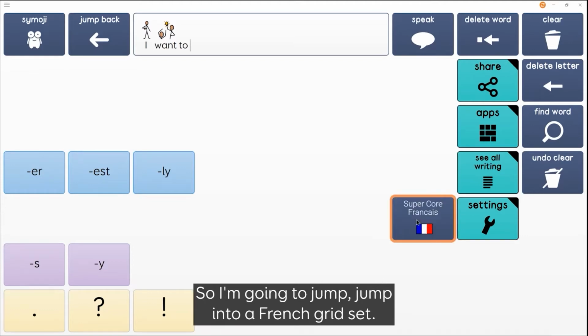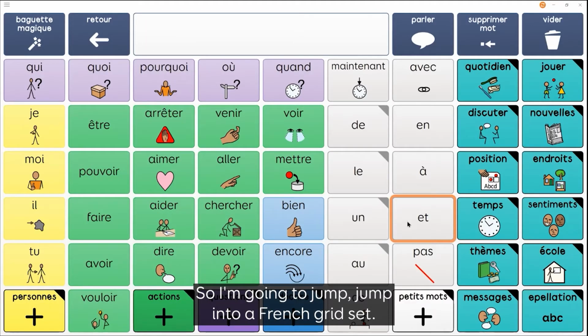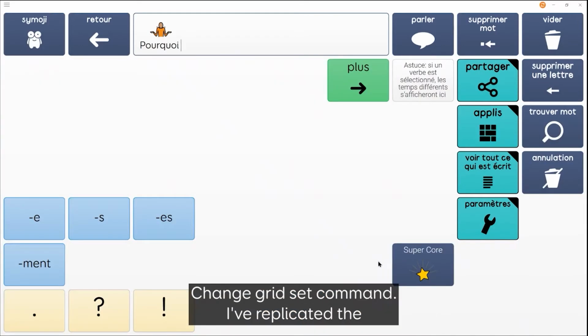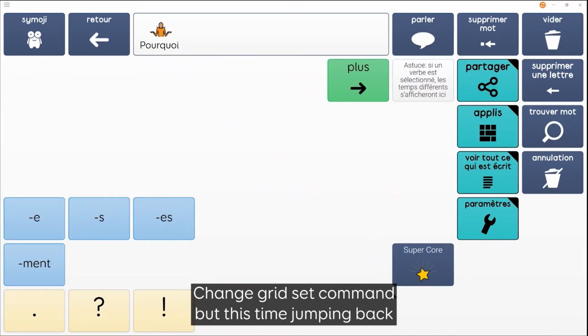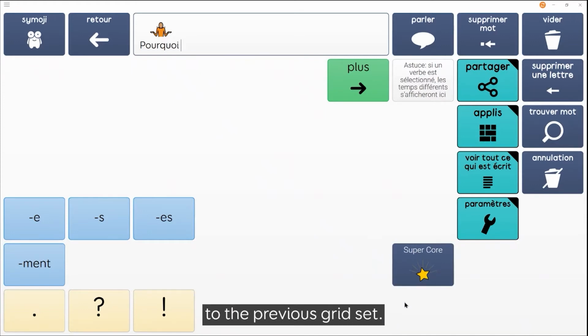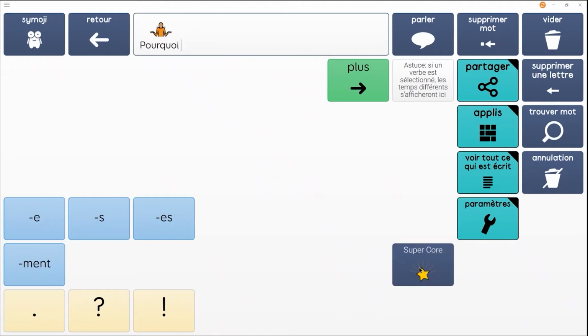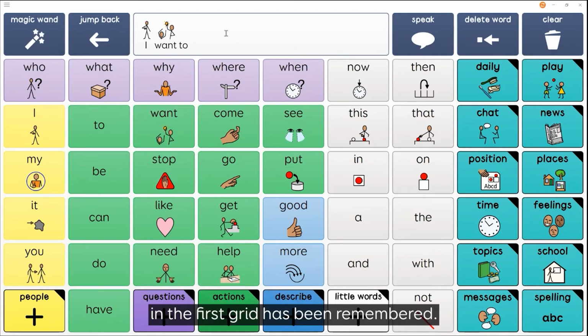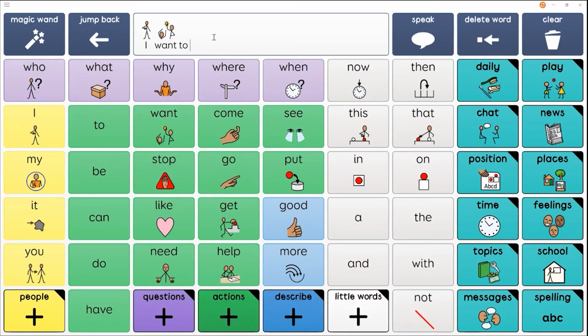So I'm going to jump. It's jumped into a French grid set. I can write something. Again, I can use the change grid set command. I've replicated the change grid set command, but this time jumping back to the previous grid set. And as I jump, you will see that the language I started with in the first grid set has been remembered.